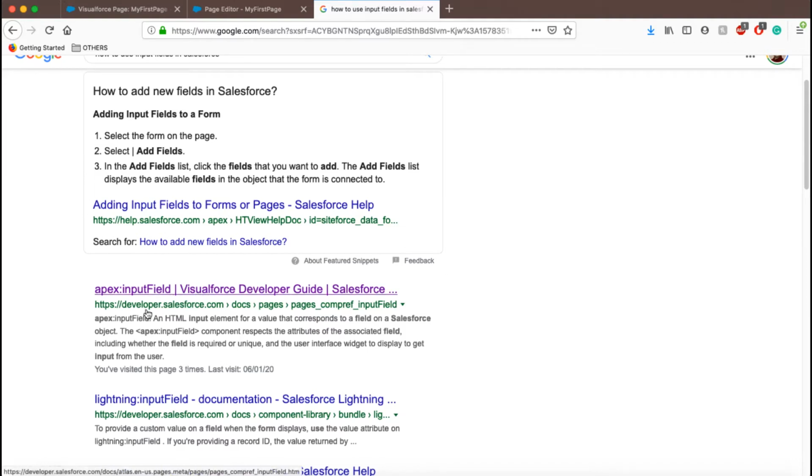You can see developer.salesforce.com. This is the community where you can get any kind of ready-made code. Whatever the requirement is, you just have to search properly in Google. You will get ready-made code.